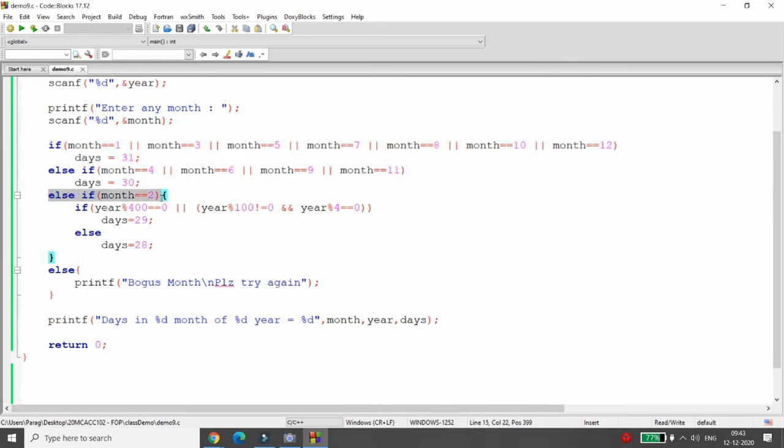Now here, suppose if both these conditions are false, then your third condition will be evaluated. If month equal to 2, then it will check, is it a leap year? Now what is the logic for the leap year? Simple. If the year modulo 400 equal to 0, or year modulo 4 equal to 0 and modulo 100 not equal to 0, then you can say it is a leap year. So my days will be 29. This else is of this if and this else is of this if.